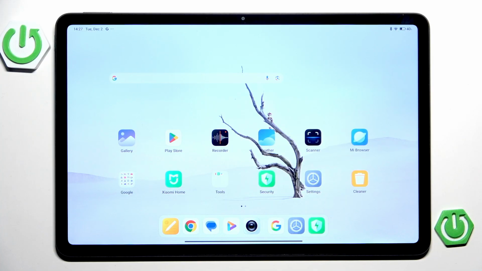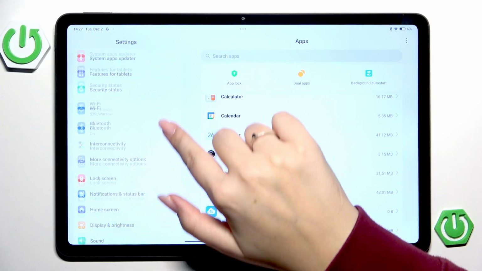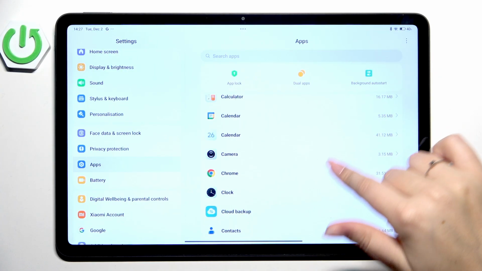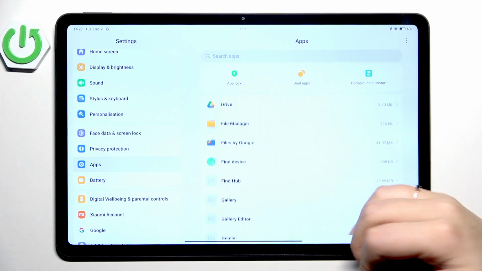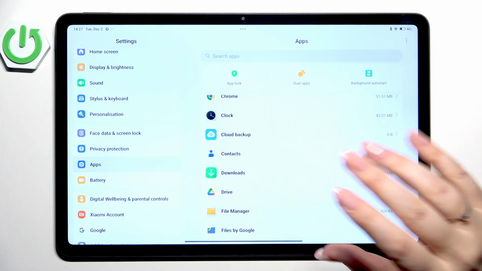So first of all, let's open the settings. And here in this left section, scroll down and find the apps. So here in the right section right now, we've got the list of apps which are currently installed on your device. And what I highly recommend to do is to remove cache.